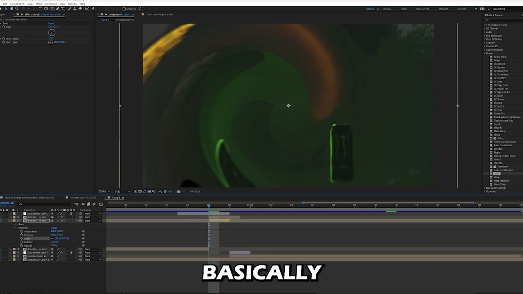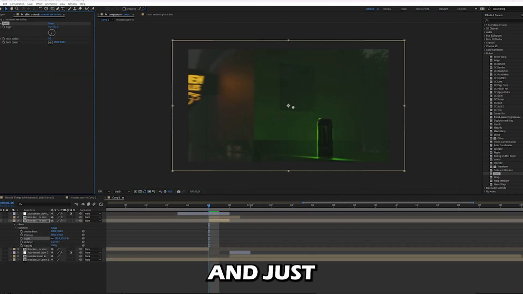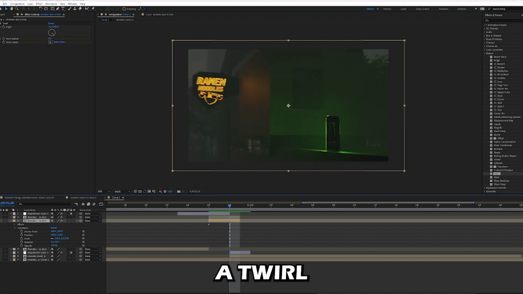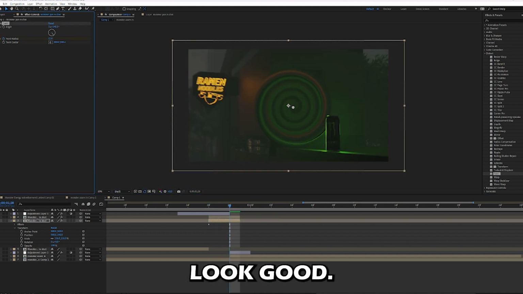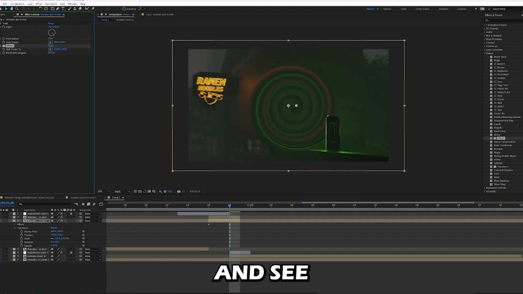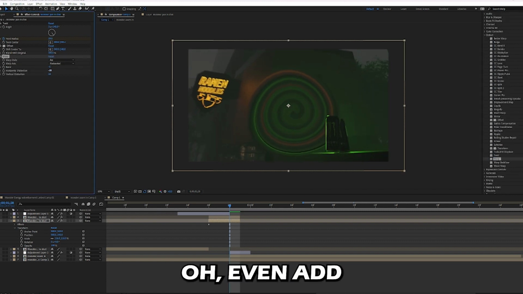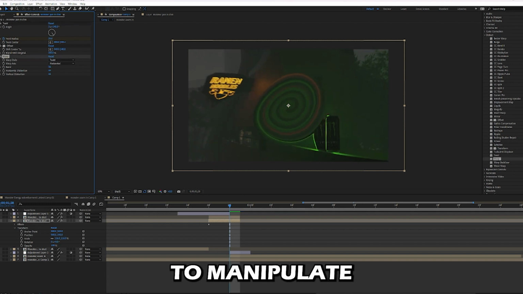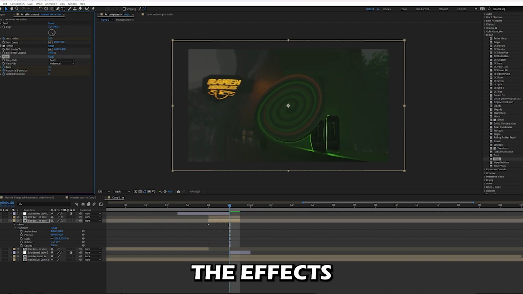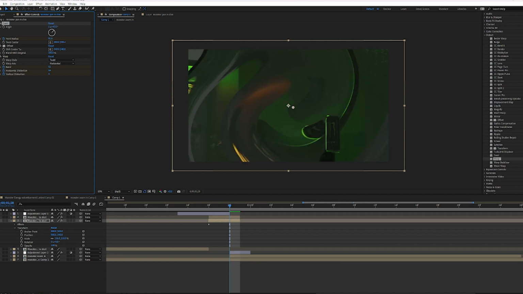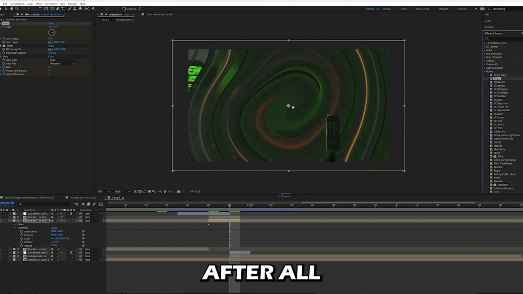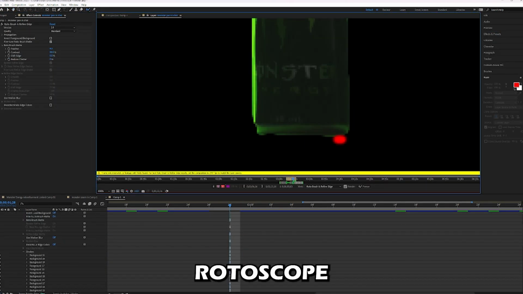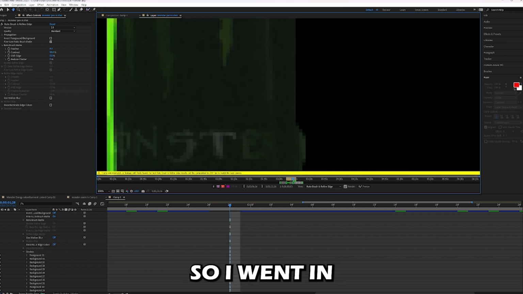I am just basically stacking everything and seeing if it looks nice. I'll add a twirl. Okay, that doesn't look good. I'll add different distortion effects and see whether it looks good. I'll even add a bulge effect and color effects to manipulate the colors of the effects that I'm putting on the background. Just basically testing different things out. After all that testing, I realized that my rotoscope was a little choppy, so I went in and cleaned it up.